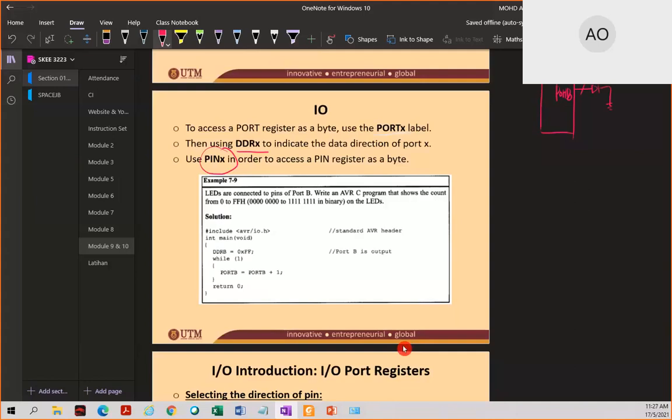Now you need to write a C program that shows the count from 0 to FF on the LEDs. So you need to make a counter which will start counting from 0 to FF, or from 0 to 255. And this counter here will be displayed on these LEDs.